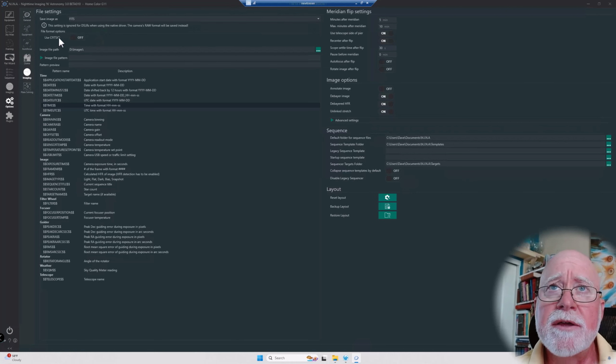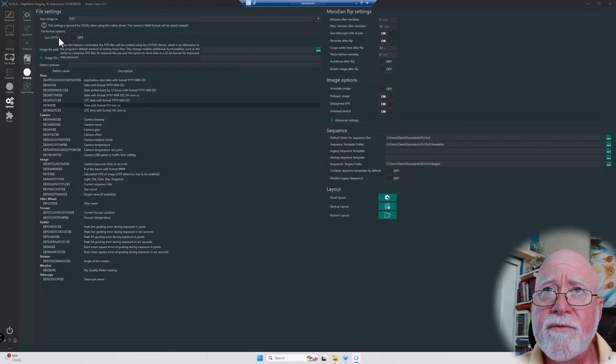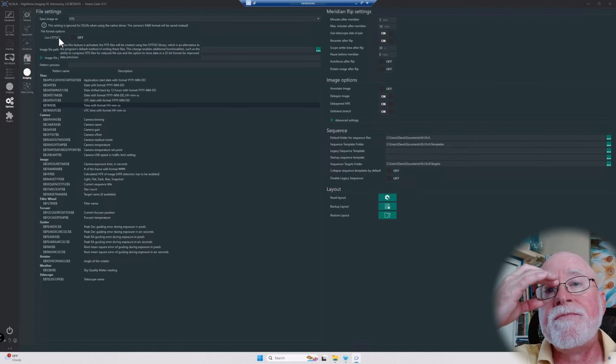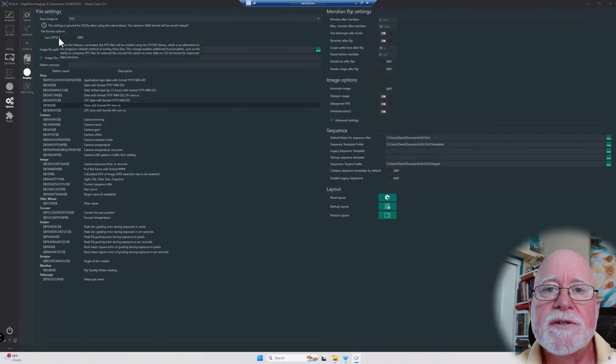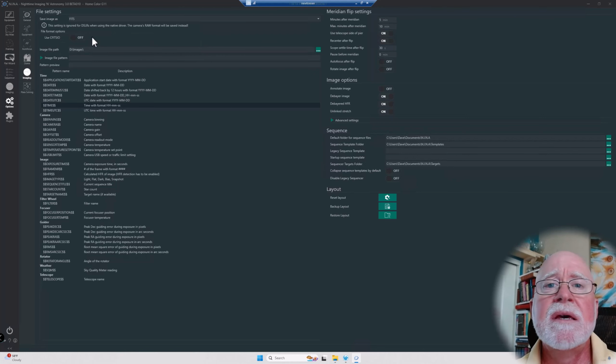I do not use file encryption or file compression, and that's what this next setting is for, the CFITSIO. It basically allows you to compress your FITS files. So I always kind of stay away from compression, but your mileage may vary. You may decide that you want to implement this. If you do, just make sure that the native application that you're going to be using for stacking can read a compressed FITS file.